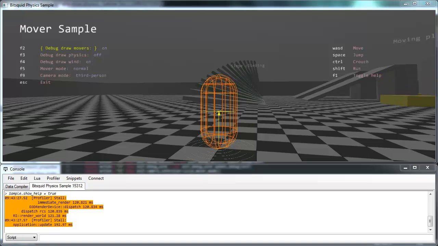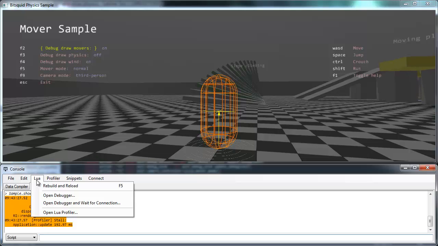So to round this off, let me show you a bit how you would work with Lua in the Bitsquid engine on a day-to-day basis. In the console here, in addition to typing Lua commands, you also have a Lua menu. And in this menu, for example, you have an option called Rebuild and Reload. What this does is that if you select this option, it will recompile all the Lua scripts in the project and reload them in the engine.